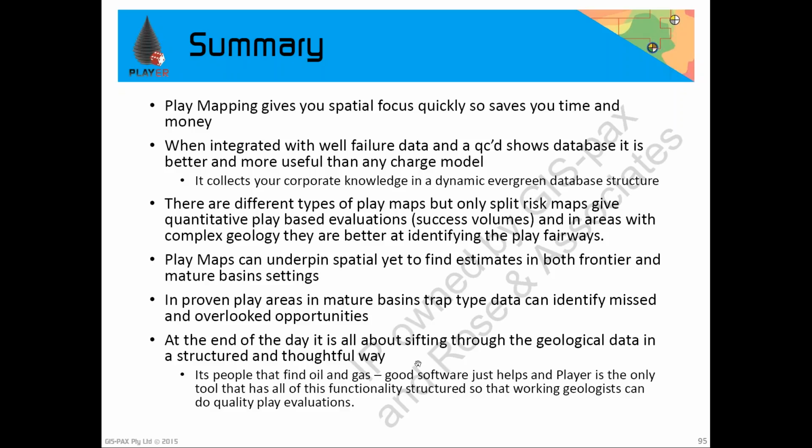At the end of the day, it's all about sifting through the geological data in a structured and thoughtful way. And it's people that find oil and gas. Good software just helps. And Player, to date, is the only tool that does all of this in a way that a working geologist can actually work with, which is why we're so busy at the moment.